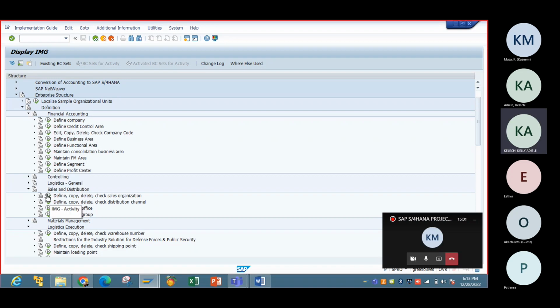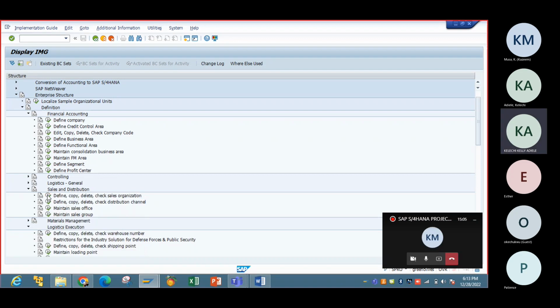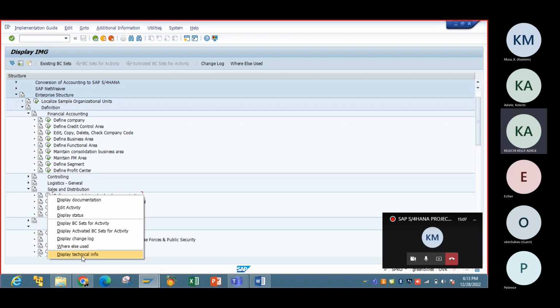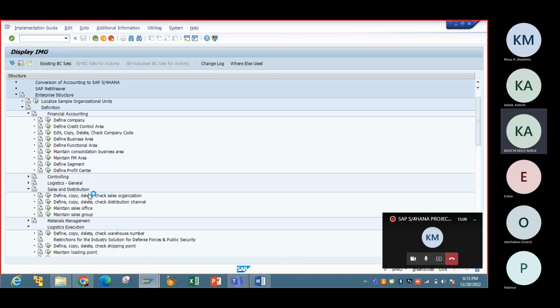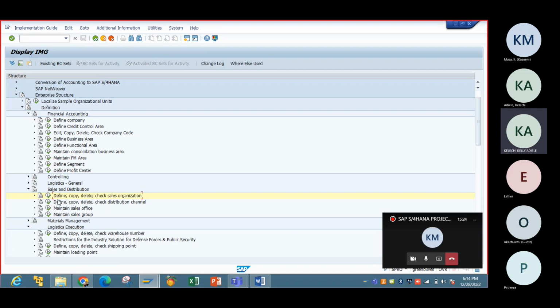Like I said also, you can get the transaction codes by right-clicking on the activity icon, go to technical display information, and you will see the last 4 digits of the document name is the transaction code. So you can either go through this menu part or you go through the transaction codes to run your transactions.